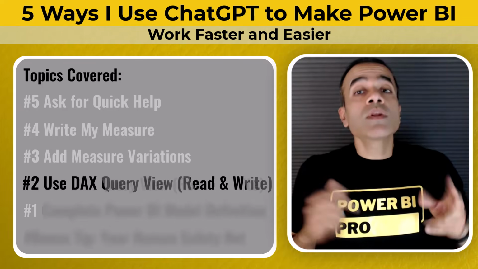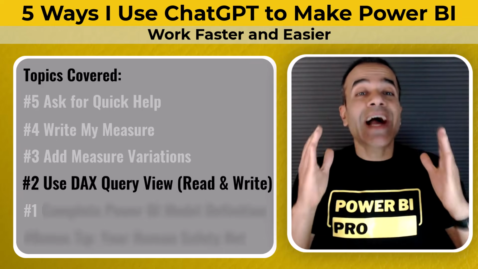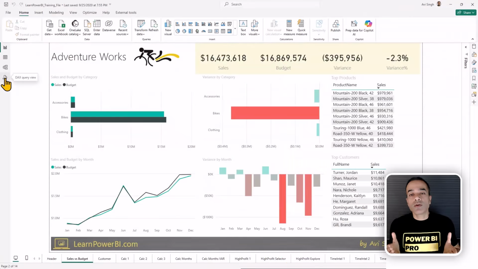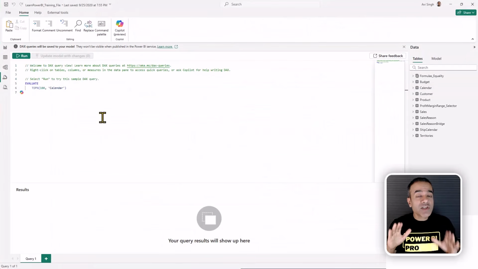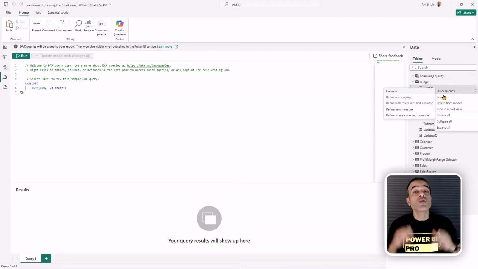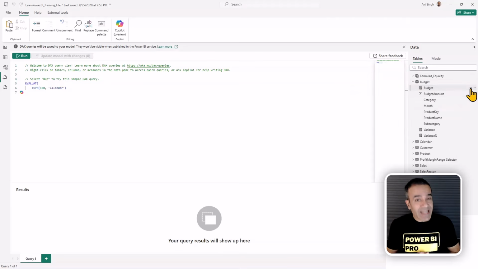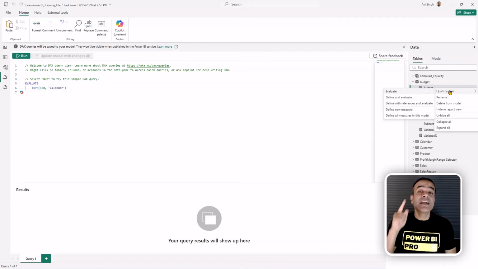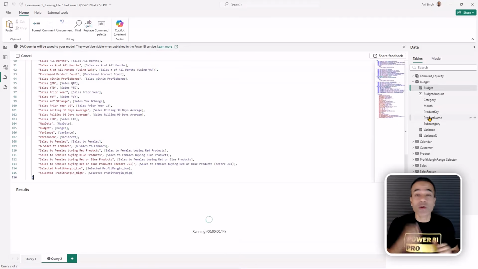So let's start with number 2, using the DAX query view. Here's what you do. Go to the DAX query view, hover over any measure in the table list on the right, click on the 3 dots next to it, and go to Quick Queries. Then click the option that says Define all measures in this model. This dumps out the definition of all your existing measures.